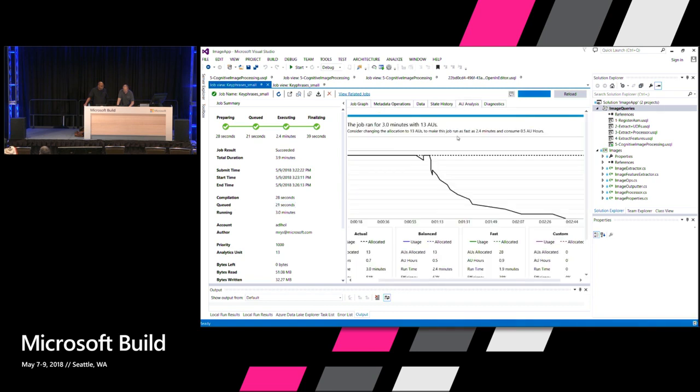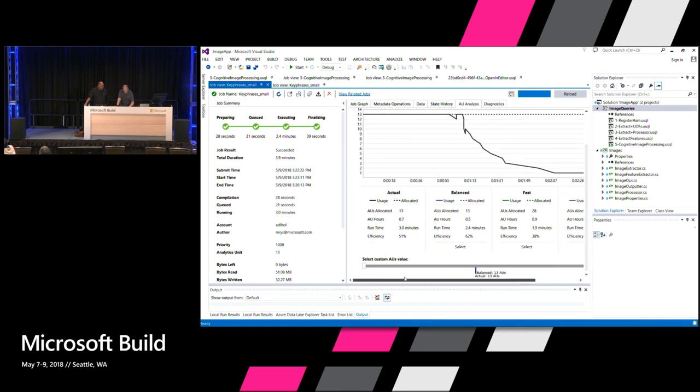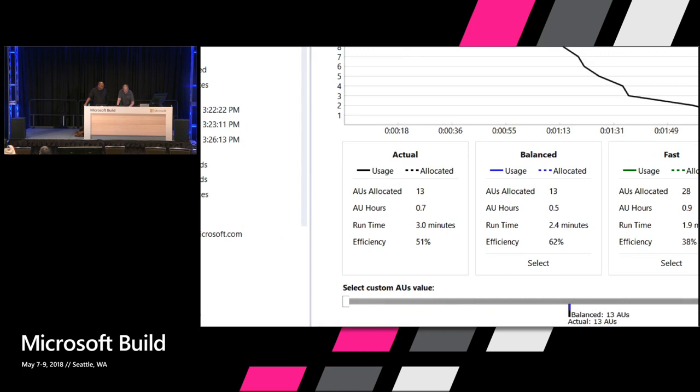We have an AU analysis tool here that we will see later. One thing I want to point out is that it calculates, among other things, how many AU hours it was using. In this case, it's 0.7 AU hours. So that translates into cost, what you pay for the job.